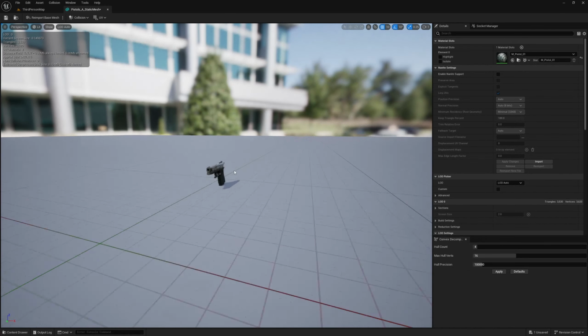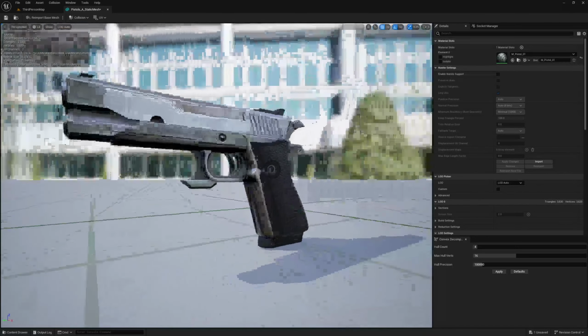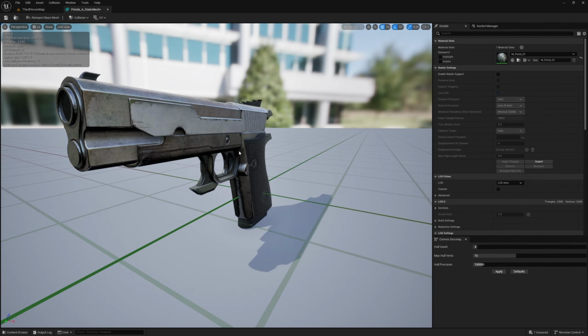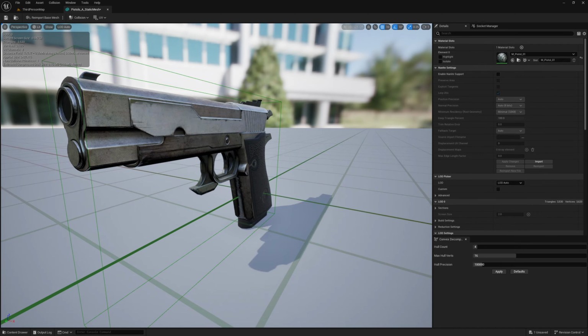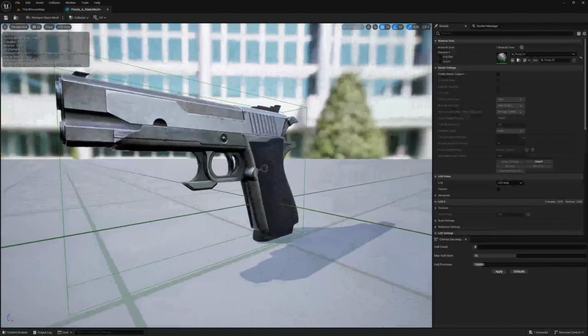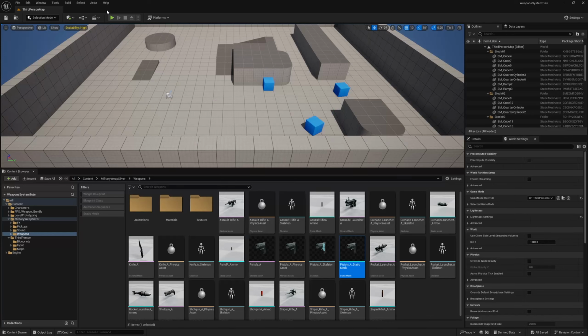And what we need to do here is give this some collision, because we cannot simulate physics on something that does not have any collision, and this does not. So what we need to do is click up here on collision and just add box simplified collision. And you'll see that this has just created a box collision around the static mesh like so. That is literally all we need to do in here. We can save this and close this.